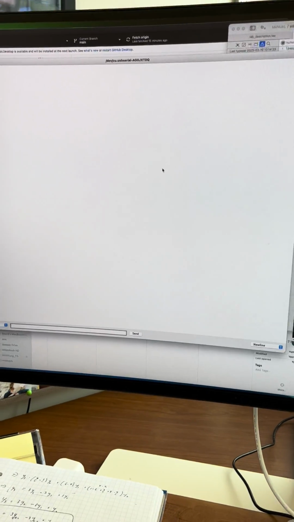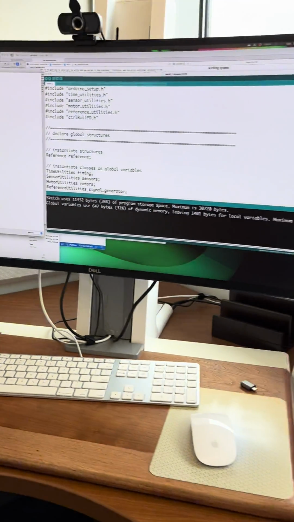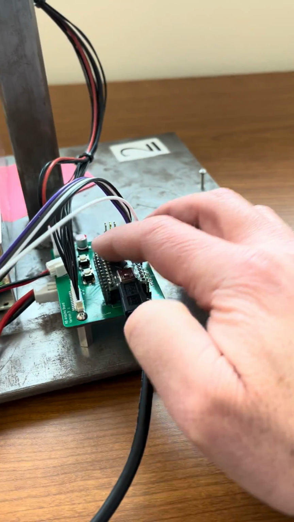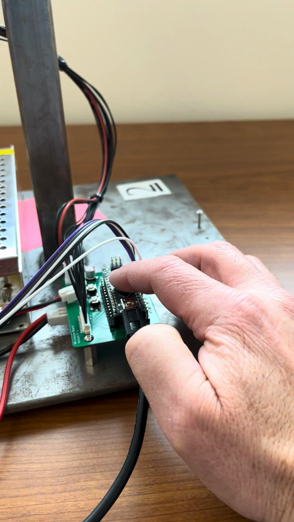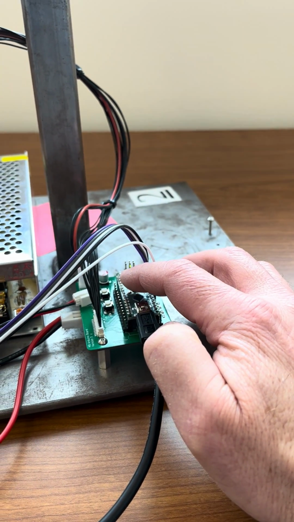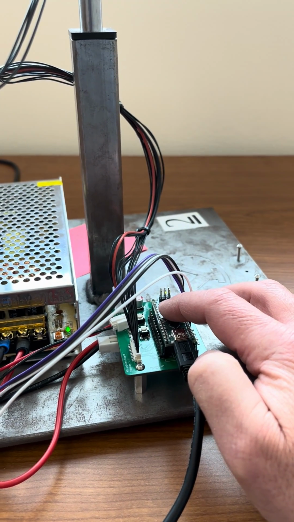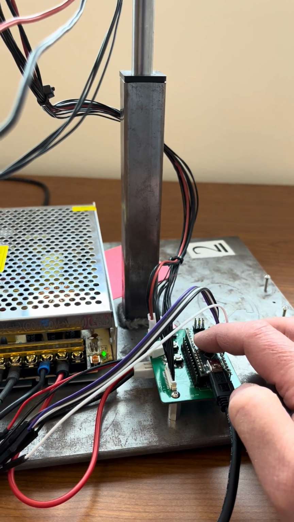Okay, and sometimes with the serial plotter, for some reason, nothing's happening, which means the Arduino is not connected. So if I come back here and push restart on the Arduino, sometimes I have to do it a couple times. I don't know why. Hopefully. Okay.